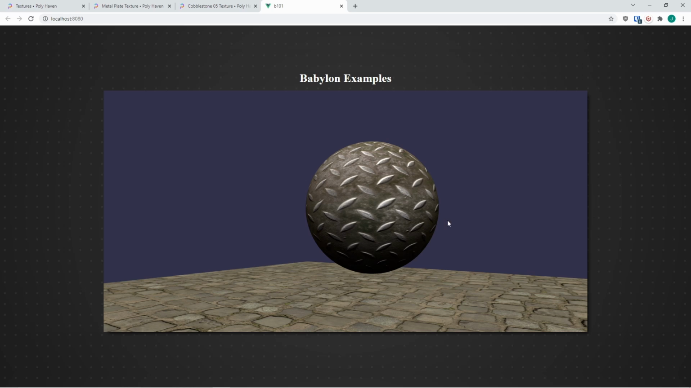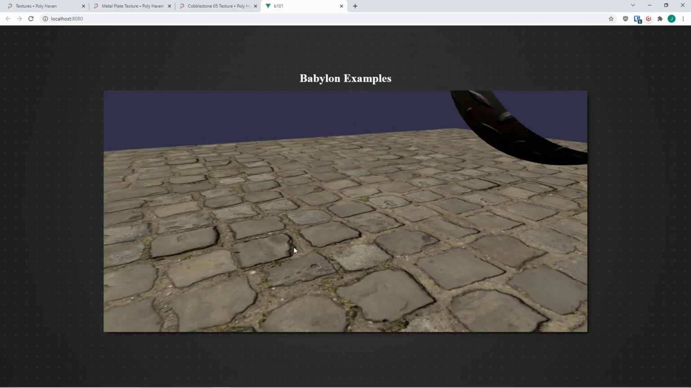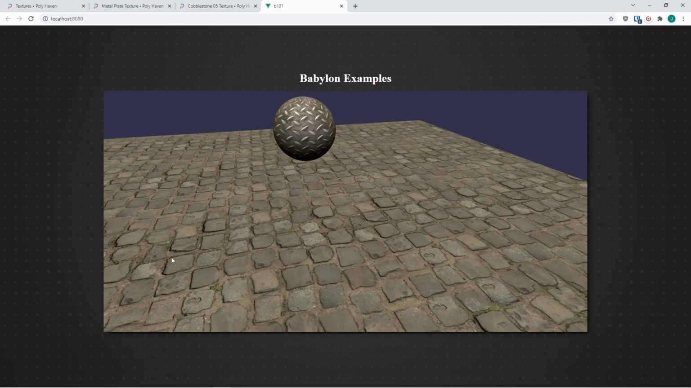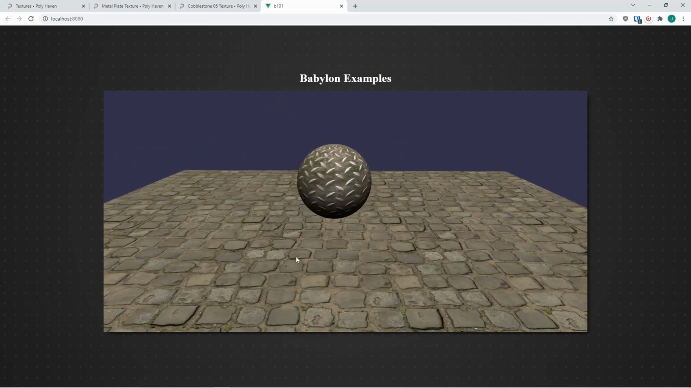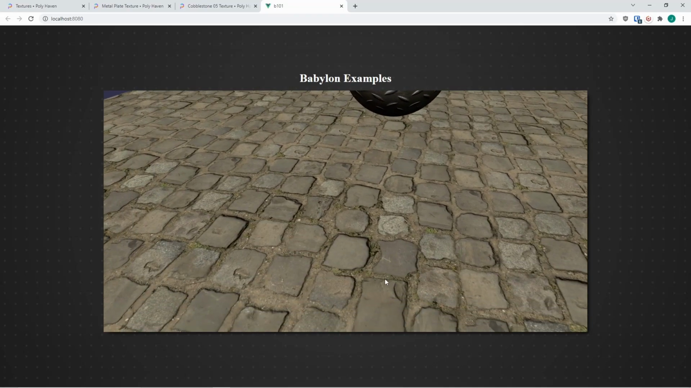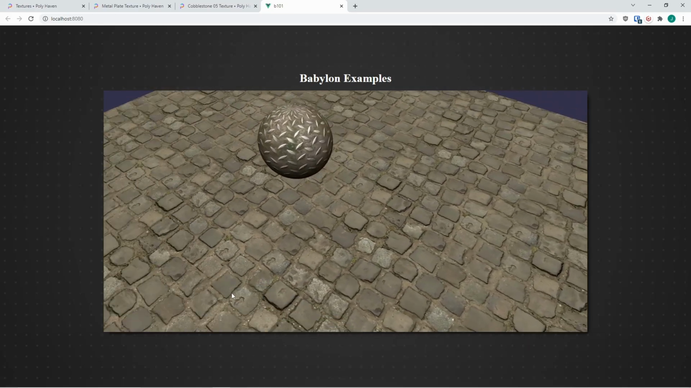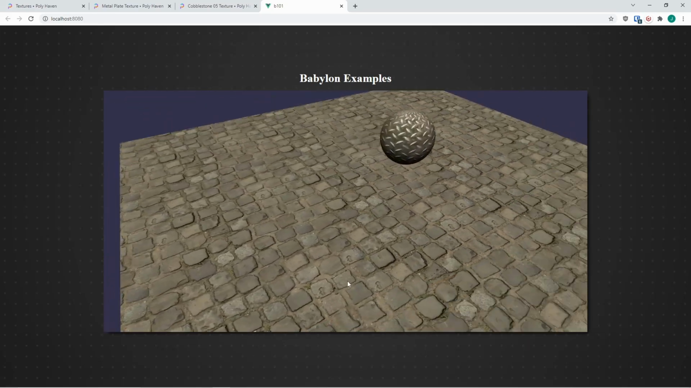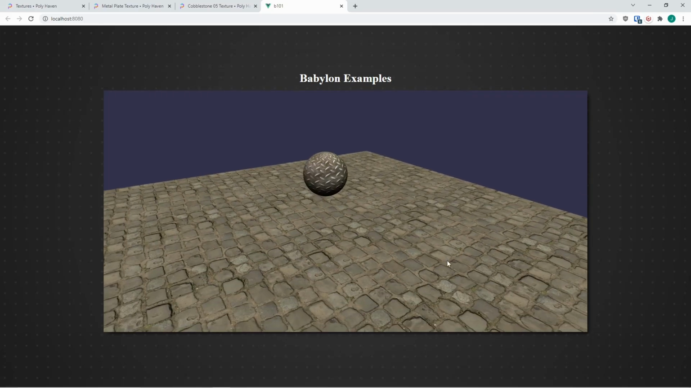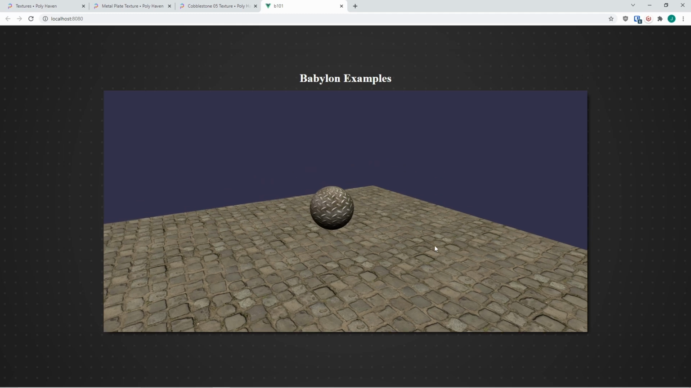Okay, so take a look around at what we have so far. Now we have a nice little sphere that has a nice diamond plate texture applied to it. We have our ground object, which also has a nice cobblestone effect. Now these are basic textures. In our next video, we're going to be going over how to use a PBR material, which is going to allow us to create much more realistic looking environments. We're going to be able to use the environment lighting to affect the textures.